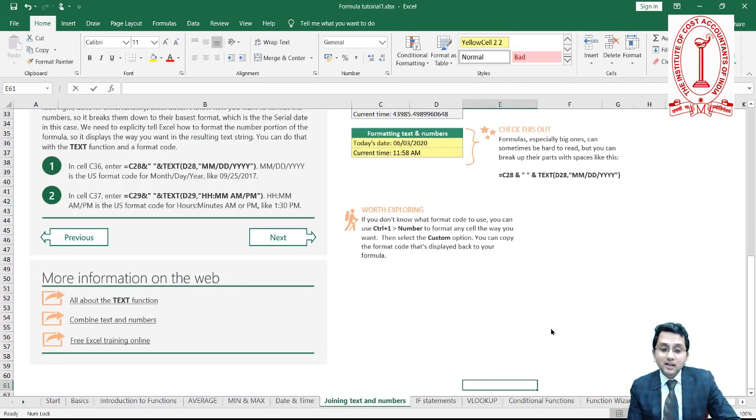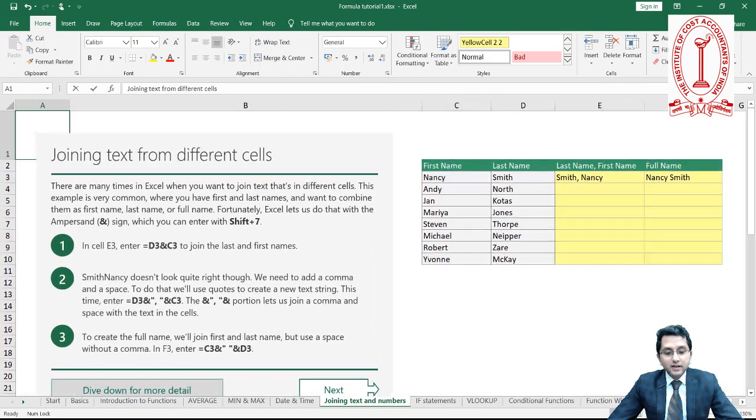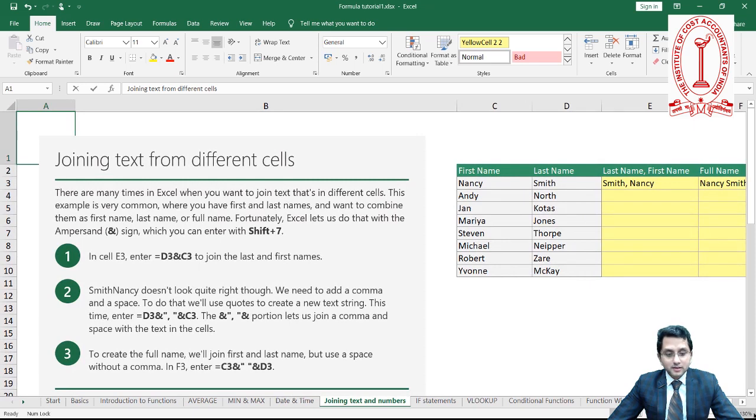Joining text and numbers and joining text only. How do I do that in Excel? So let's do one thing. There are various ways of doing this.